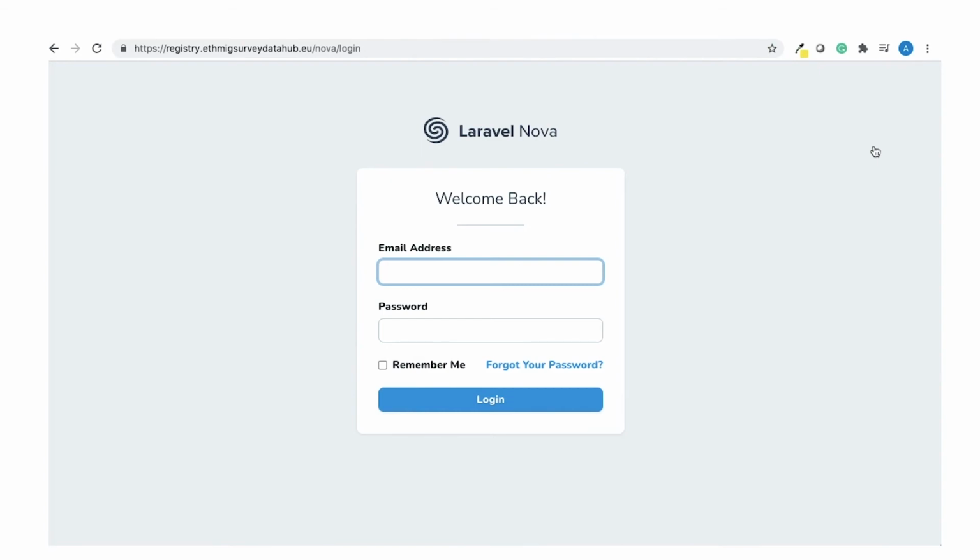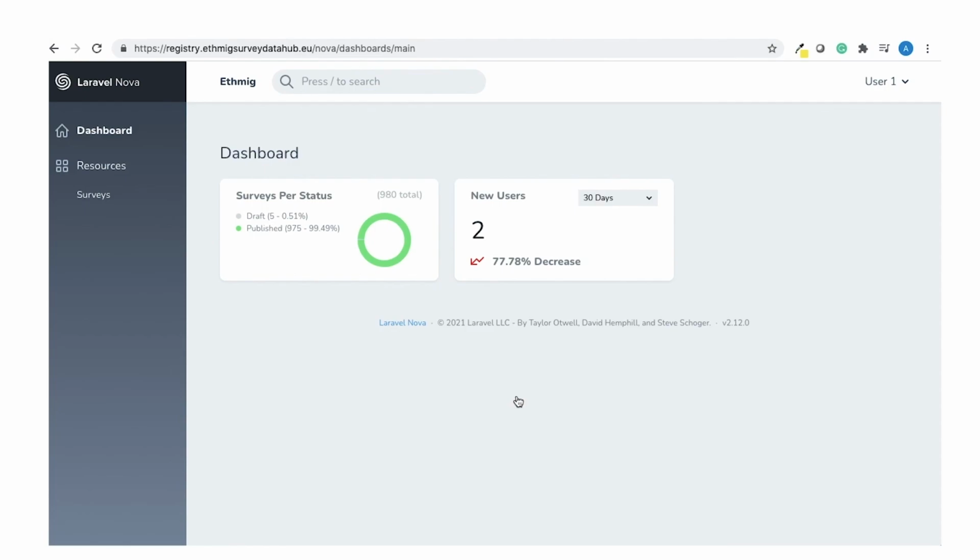To log back in using the personal password you've just set up, you will need to enter in your username, which did not change, and your new personal password. Then click on Login. Now you've successfully logged back in. This concludes Video 1, accessing the backend platform of the EMM Survey Registry.